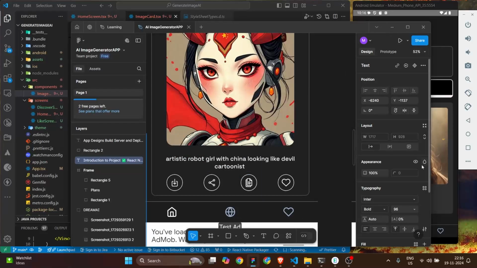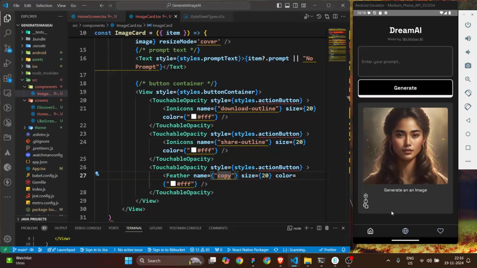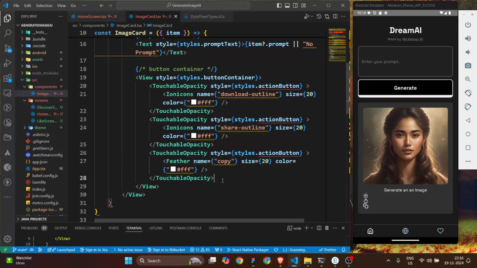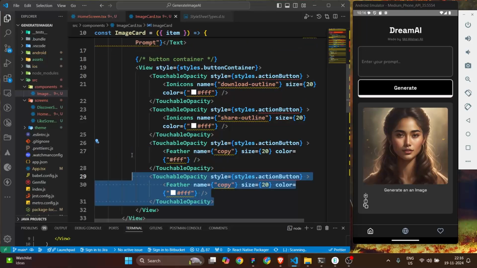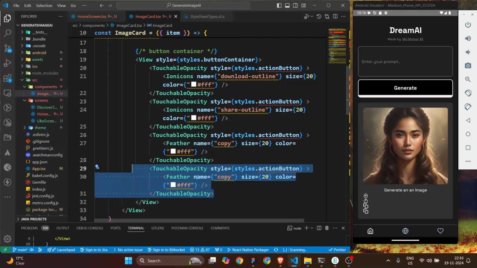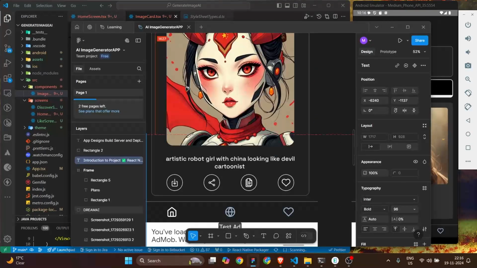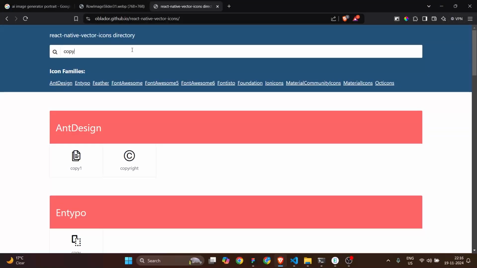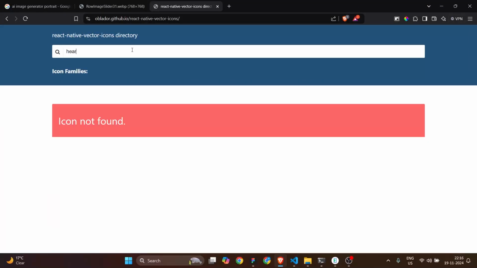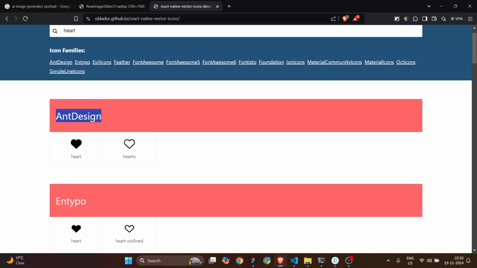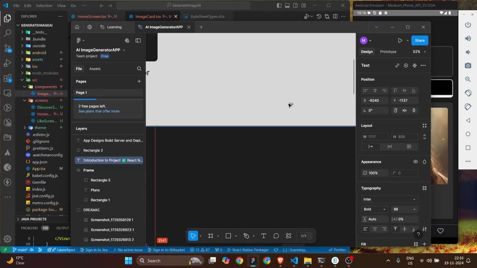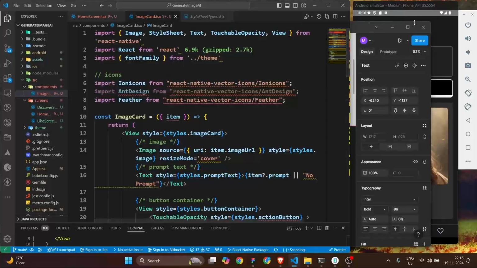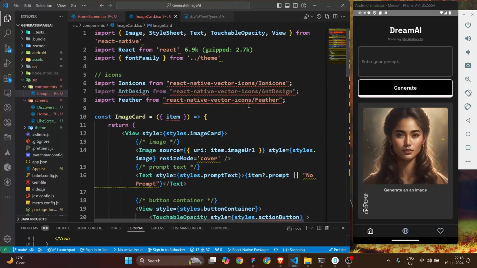Okay, and now you can see share and download and copy, like 3 icons. Let me add another icon which we need, the last one, that is called heart icon, right? So for that, let me search heart icon for the like functionality. Heart icon, and I'm using this AntDesign one. So for this, I'm gonna import AntDesign quickly.